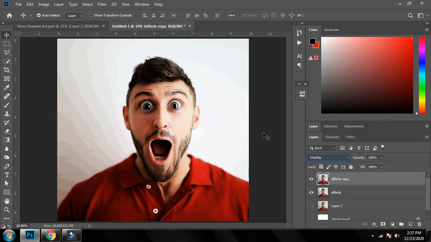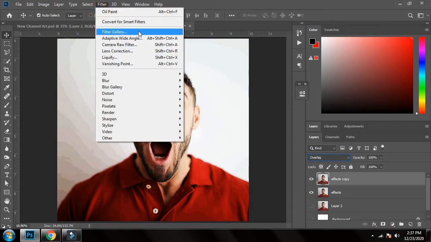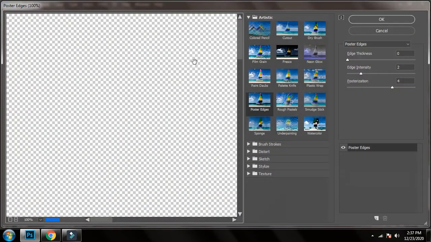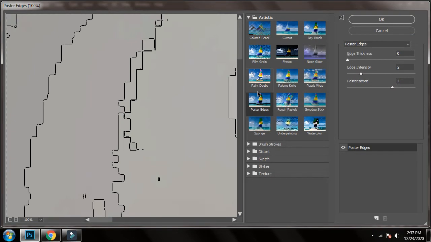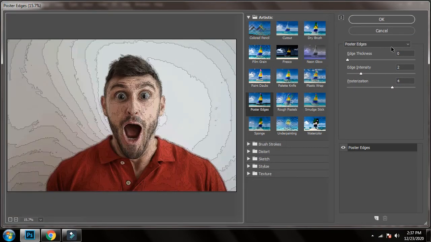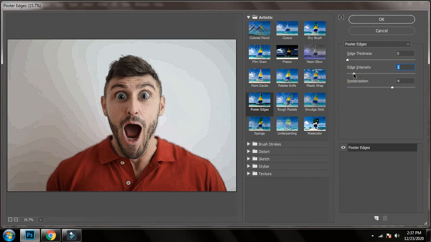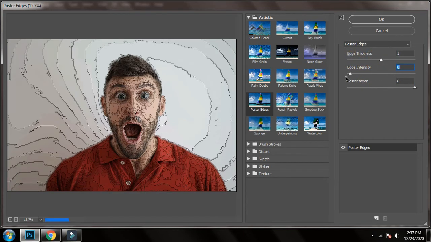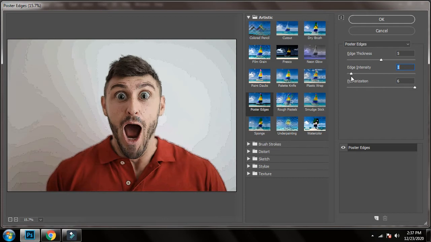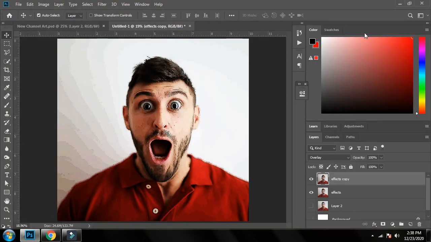Now I will go to filter gallery, and I will reduce the intensity to 1, and increase the posterization to 6, and hit OK. So here you can see.